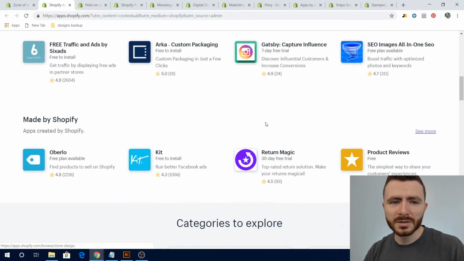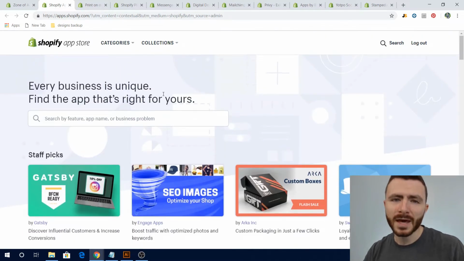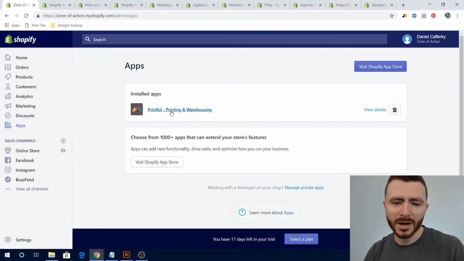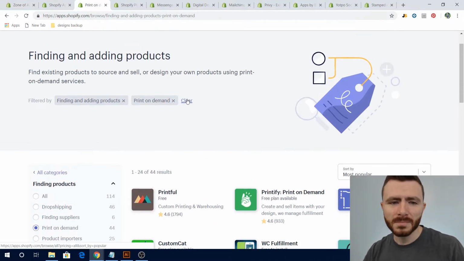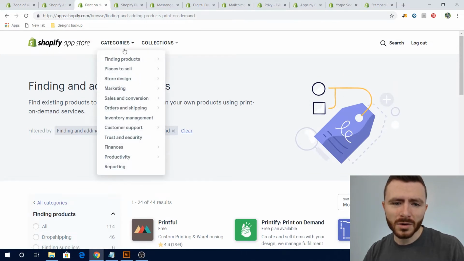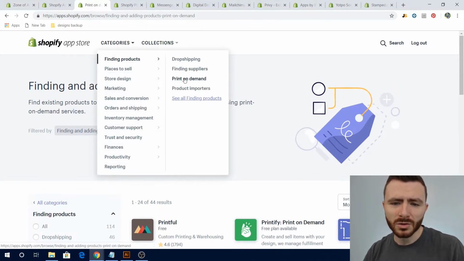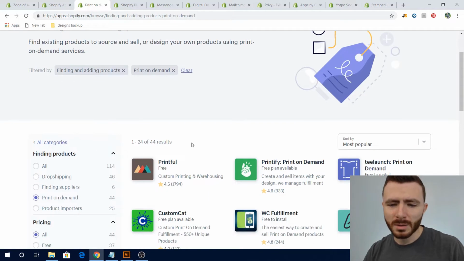So to get started with the first app that I'm going to talk about, as you saw back on my apps page, I have Printful right now, so I'm going to start off with that. Print on demand apps are right under categories, and if you go to finding products and you go to print on demand, you'll basically come up with this page.